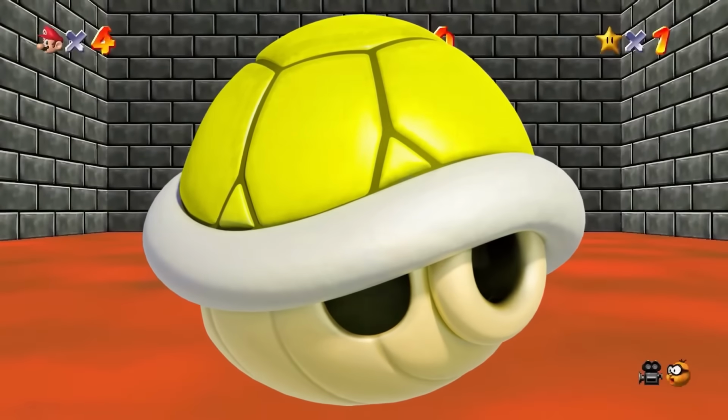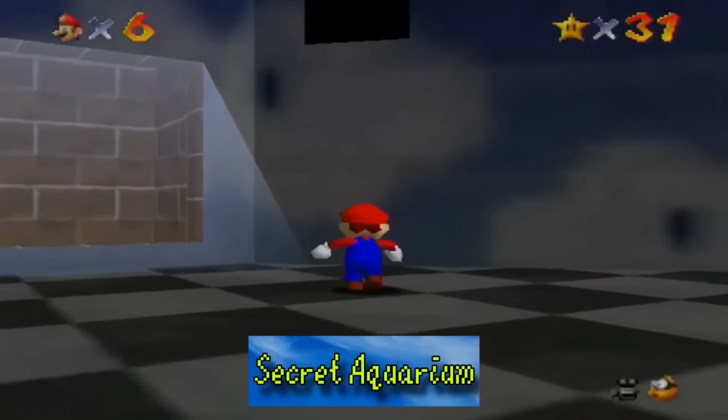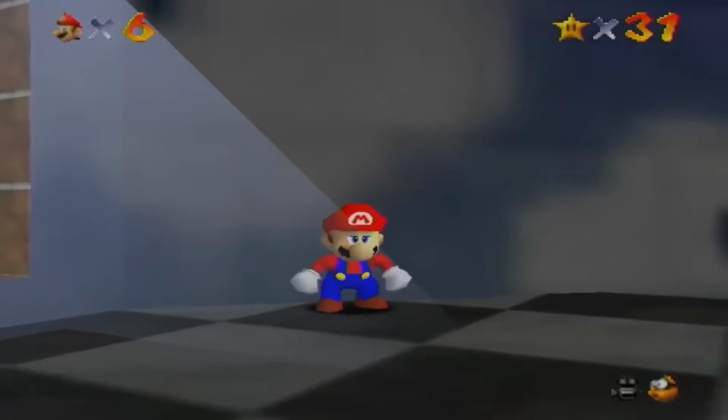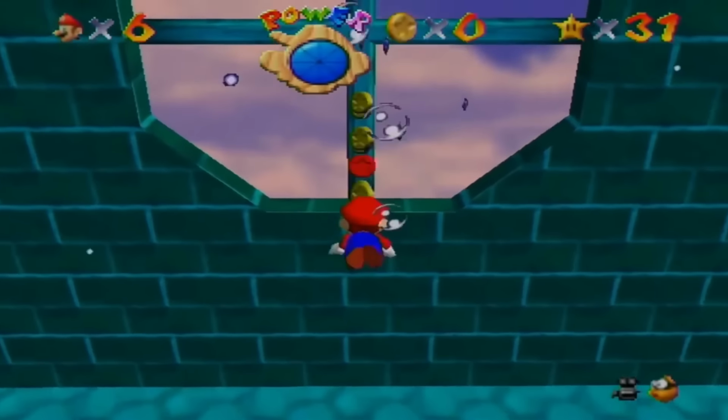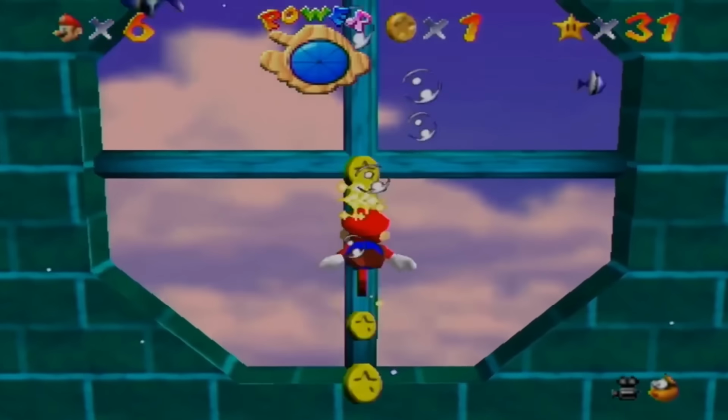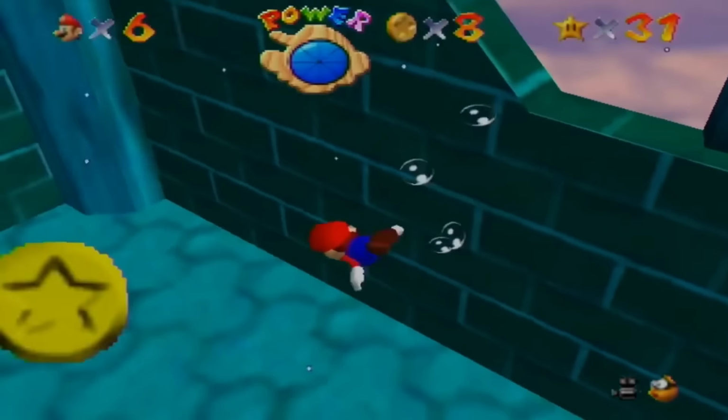Who knows? A secret aquarium. The secret aquarium is a secret course in Super Mario 64 that can be accessed via a small alcove in Jolly Roger Bay right on the door. Now this may seem like a very well known thing to put on the iceberg, but this secret aquarium is more than meets the eye.